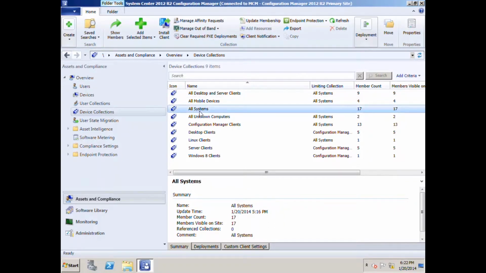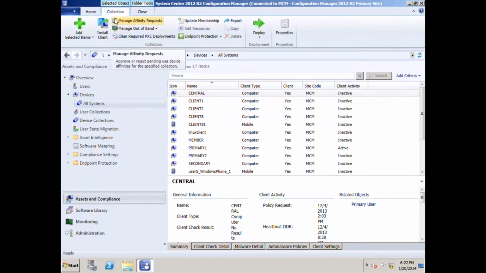and then on the ribbon, click Show Members. The All Systems collection is added as a sticky note in the navigation pane under Devices. The list of members of the All Systems collection is displayed in the Result pane. Notice that there are 17 members of the All Systems collection.